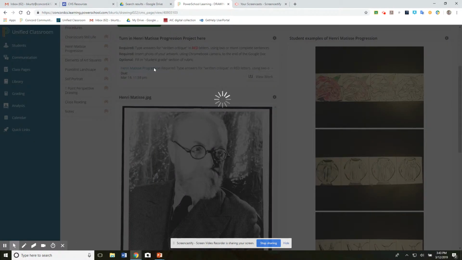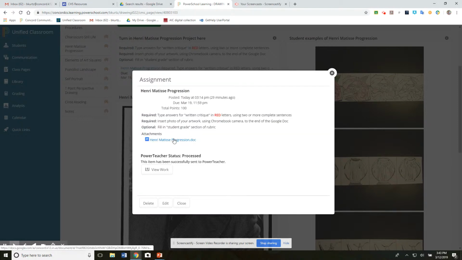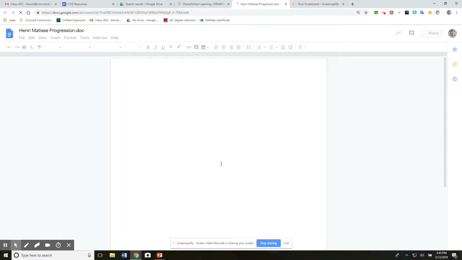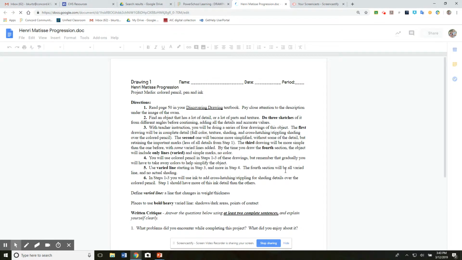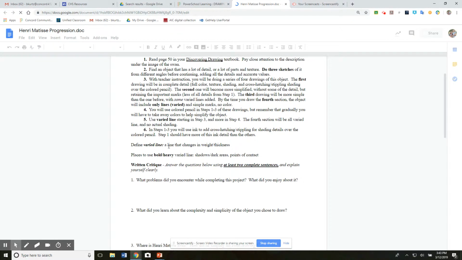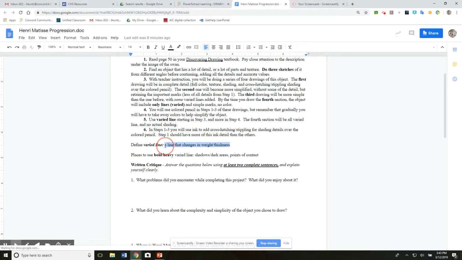On your own copy of the worksheet, you'll open that by clicking these 2 blue links. One thing that I need you to do is put a couple definitions in here. Actually, just one definition for varied line right here. You'll need to add this definition to your own copy of the worksheet. Varied line is a line that changes in weight or thickness.